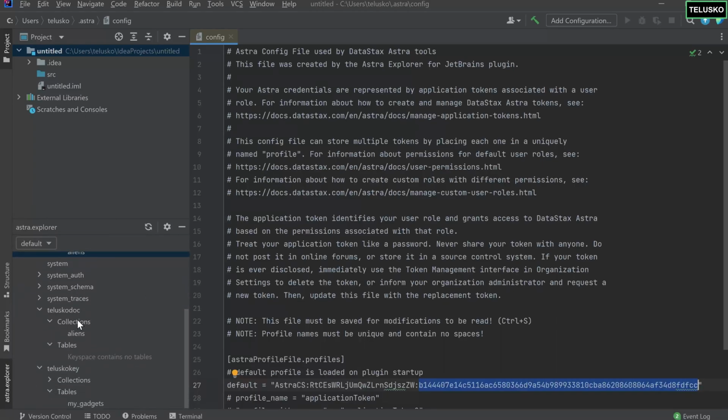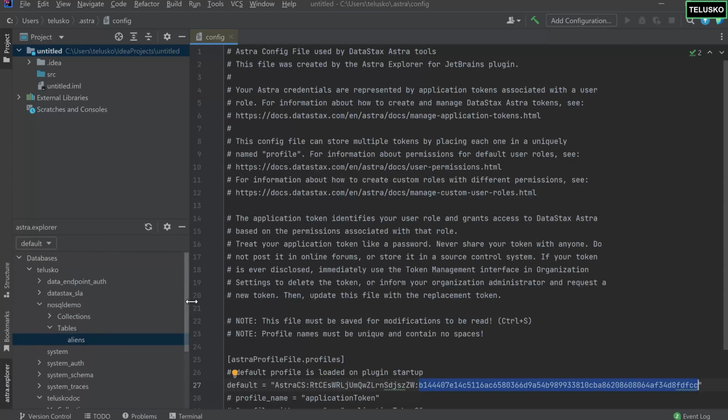In the next video, we'll write a simple application where, if you want a particular value, you can specify the key and it will give the value. That's it from this video, where we have explored the DataStax Astra plugin for IntelliJ IDEA, and it works, right?